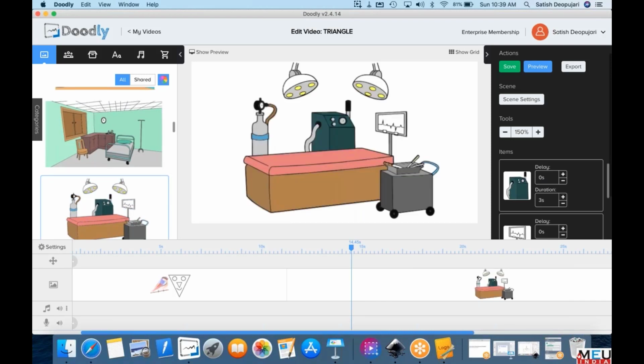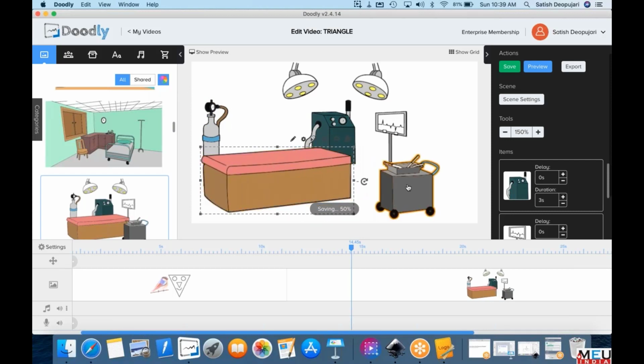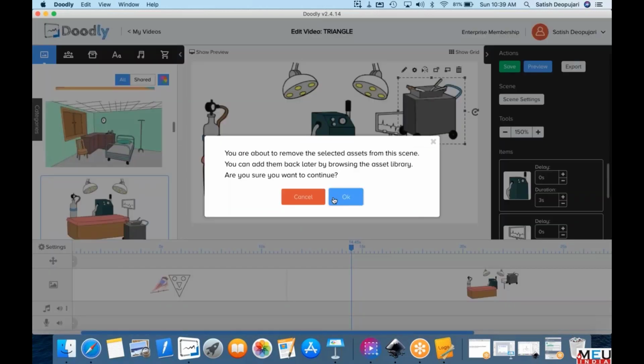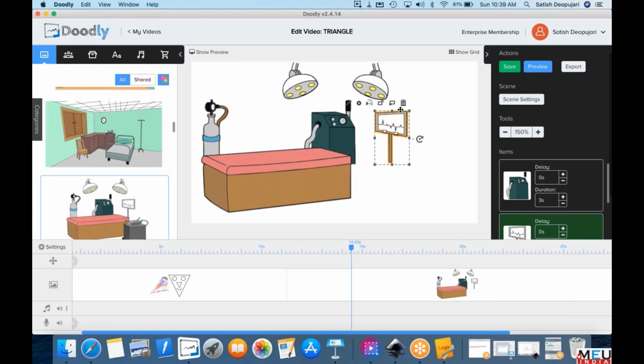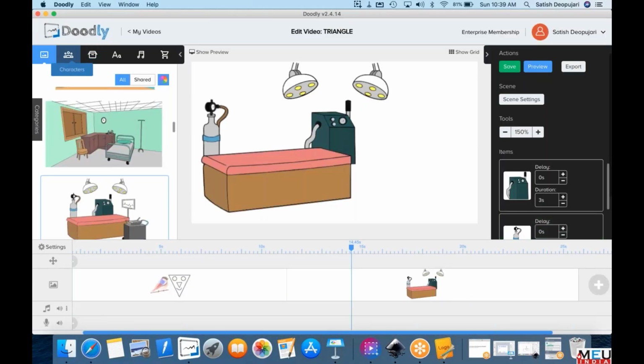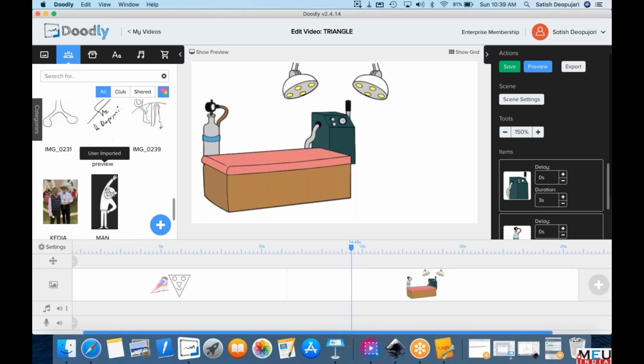Now I have inserted this bed here. If you don't want this oxygen cylinder, you can move it here. If you want this bed to be moved here, you can do that. Now at this moment, I want some doctor to be here. So I'm deleting all these. I'm deleting this monitor. And now let's see, I want a doctor to be added here.